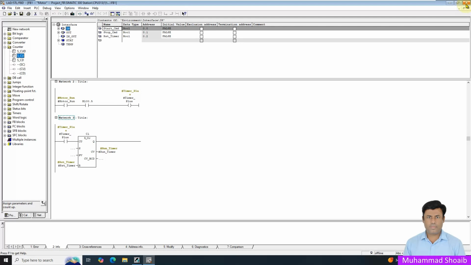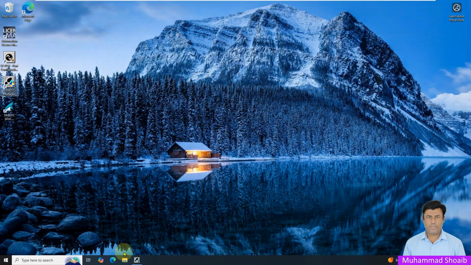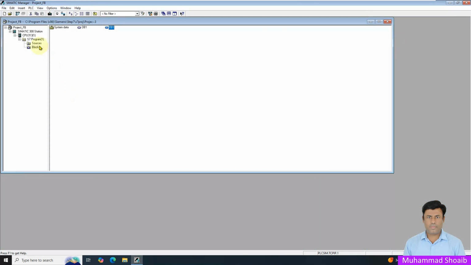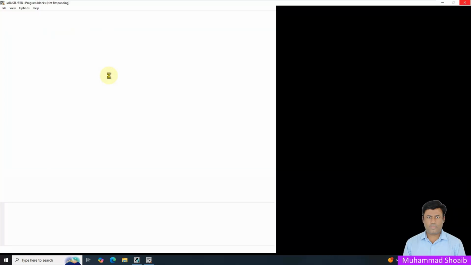So yes, I will close it. Okay, now open the OB1 as I explained in the block diagram. We will call FB1 inside the OB1, because the OB1 will execute cyclically. So at each PLC scan cycle, FB1 will be called from the OB1.